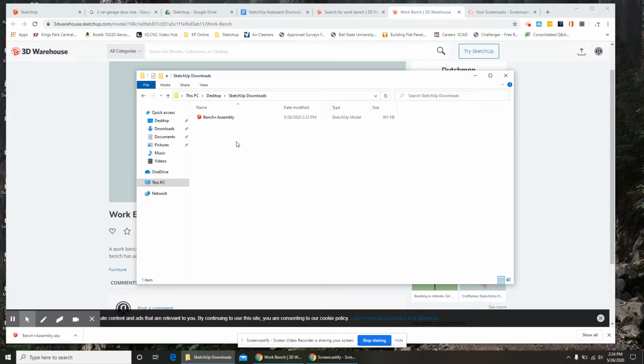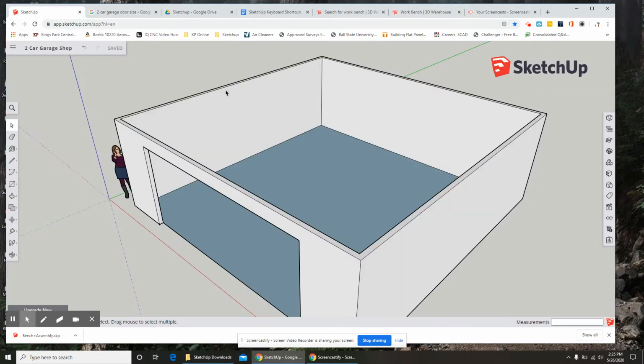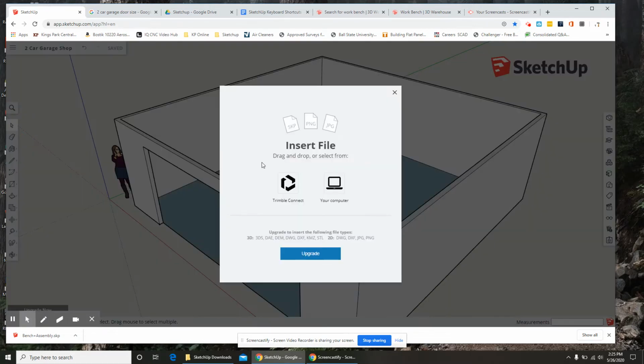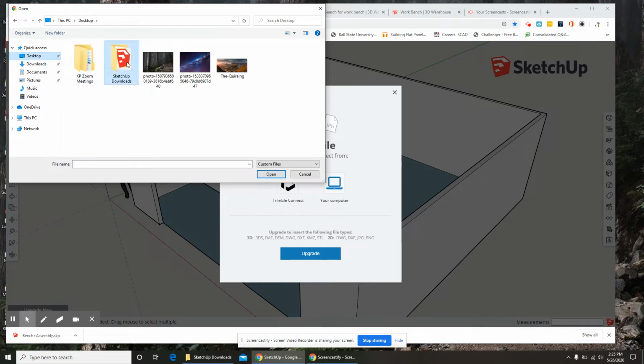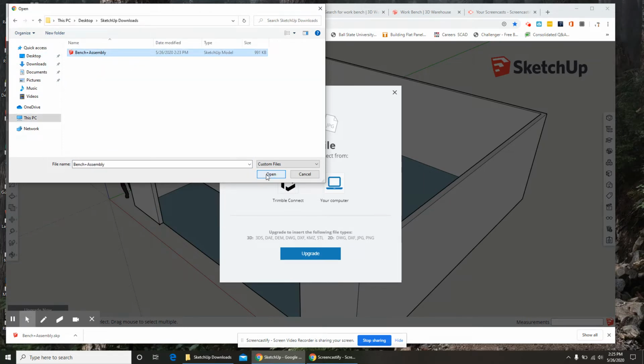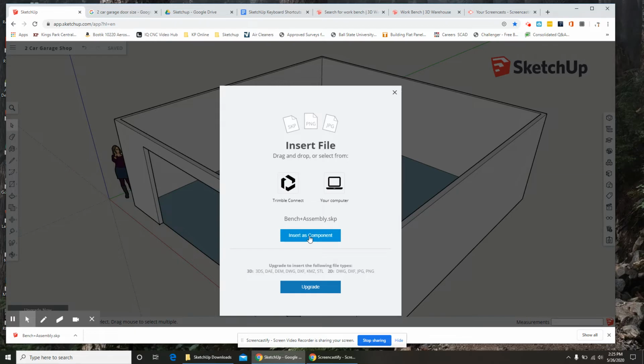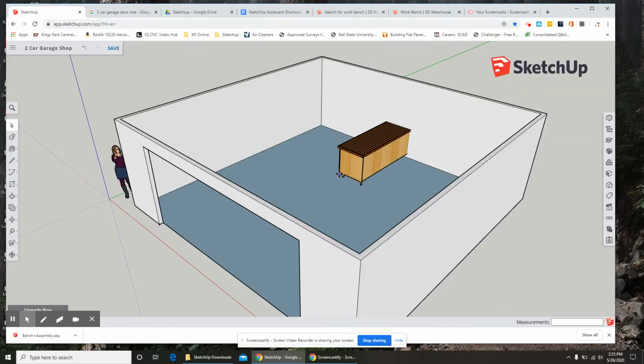So here I'm going to go back to SketchUp, okay, and I'm going to go right up to these three little lines here, and I'm going to say insert, and it says, all right, insert a file, drag and drop or select from. So I've done it this way. I'm going to just do from my computer. Okay, and I'm going to say it's going to be in my desktop, SketchUp Downloads, Bench Assembly, open and insert as a component. Click. All right, so here it is.